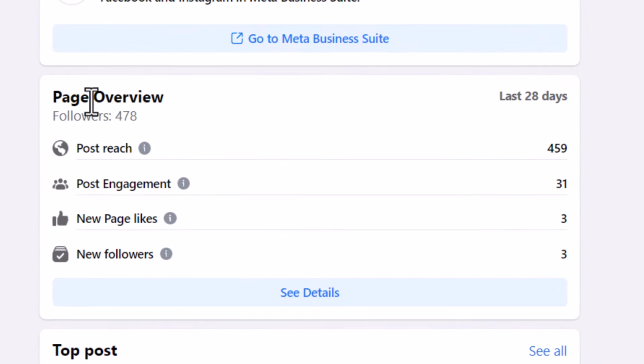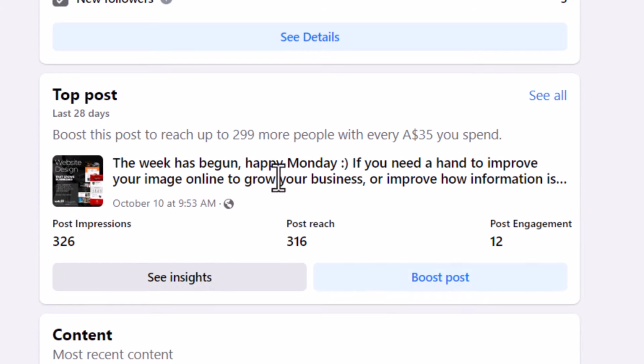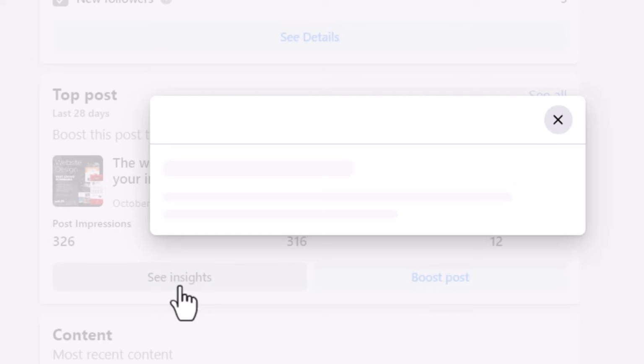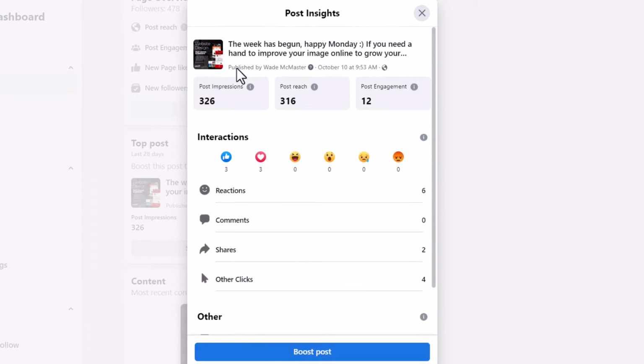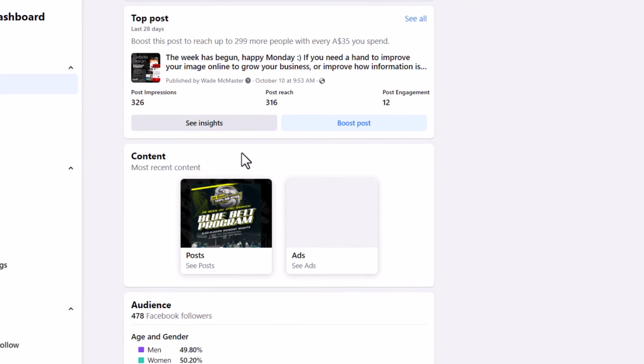We've got our page overview, so you can see how many people our posts have reached, how many people have engaged in the last 28 days, and get a bit of an idea of how things are going, and then also what our top post has been, why that one's been the highest performing. We can see insights on that if we want to. So you can see how many reactions and other things like that. So you get a bit of a basic idea on that information.